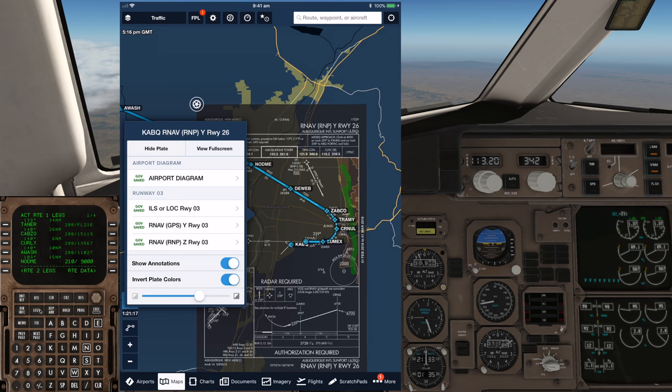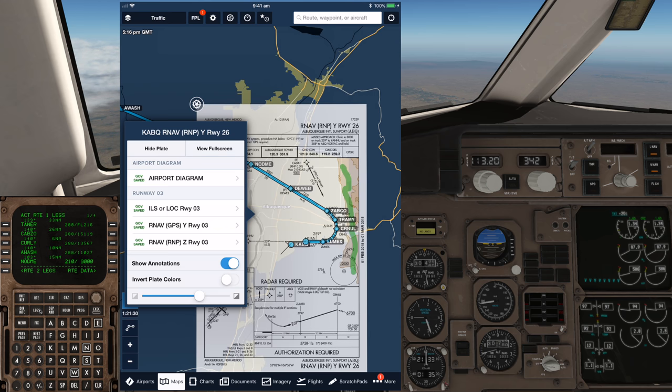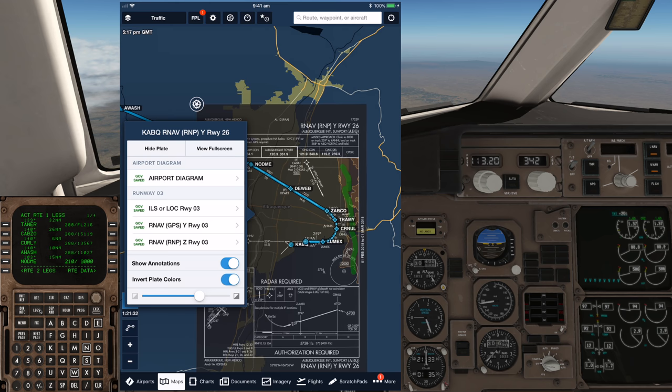Got an option to switch off annotation. So that's the markup, my line that I drew up on there, which is quite nice. If I screwed that up, I could switch it off. Invert plate colours. I'm going to keep it as inverse. I think actually it works better. And just opaque out the background.